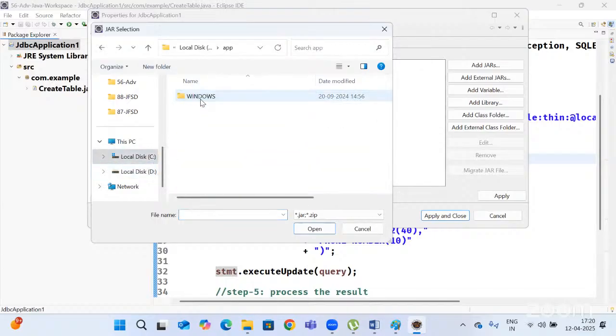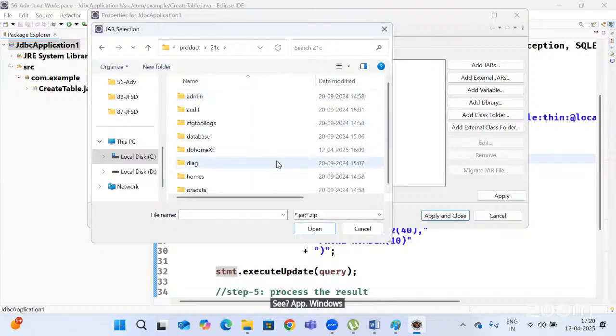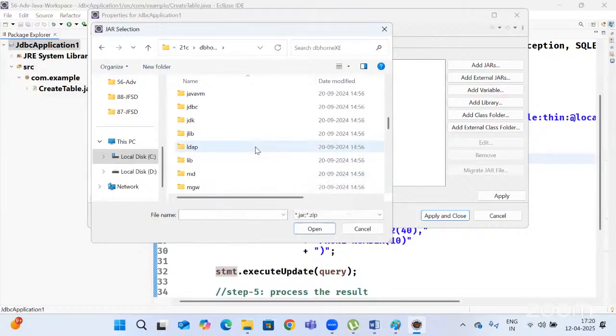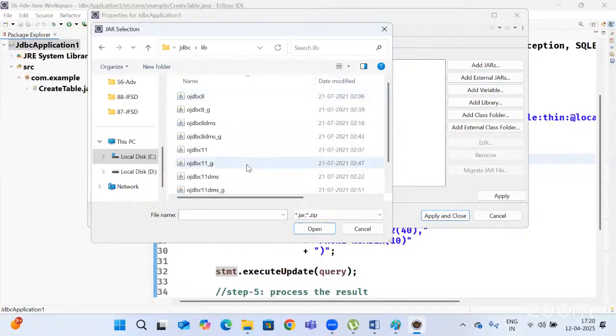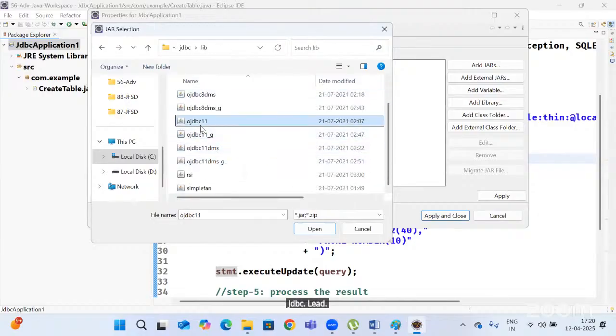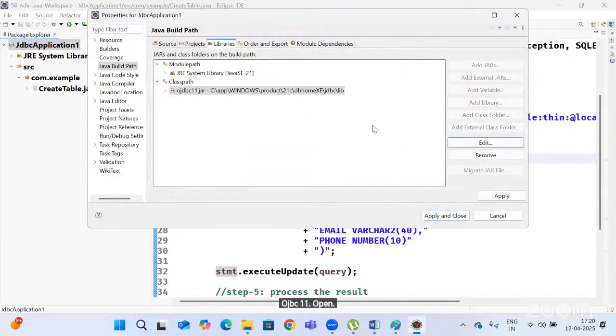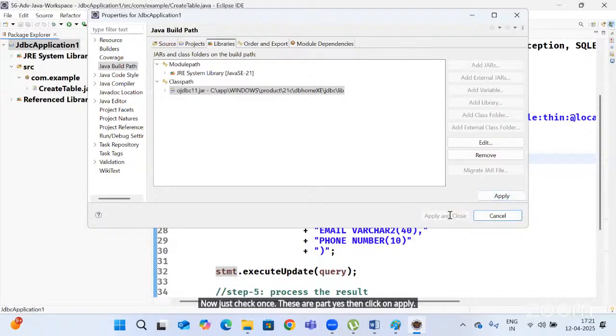C, app, Windows, product, 21C, DB Home XE, JDBC, lib, OJDBC 11, open. Now just check once. This is a path. Yes. Then click on apply and close.